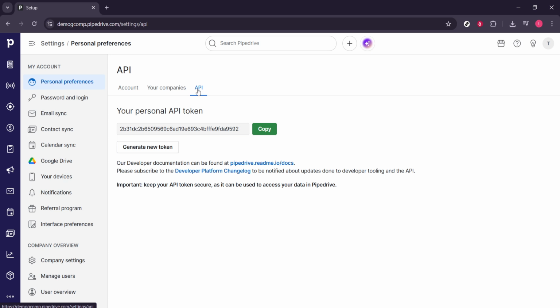On this page, you'll see a Copy button next to the token. Click Copy to place the key on your clipboard. You can now paste it directly into the integration or application that's asking for it. Some browsers show a small confirmation toast after copying. If you see that, you're good to go.